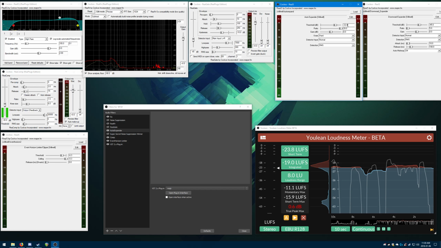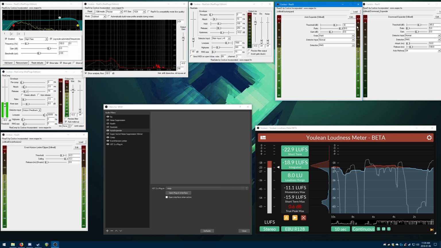So this is my number 2 plugin. It is fairly good at getting rid of noise. But the number 1 plugin is coming up next.